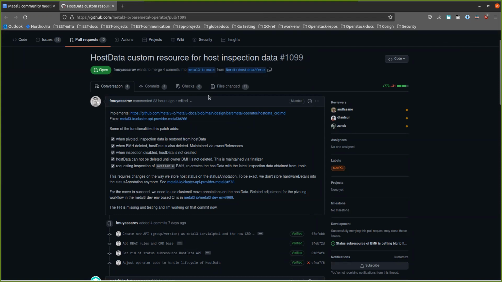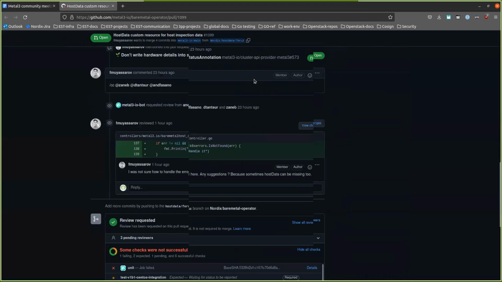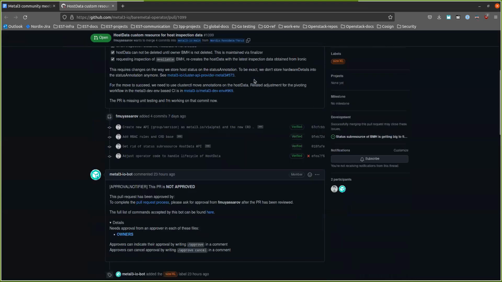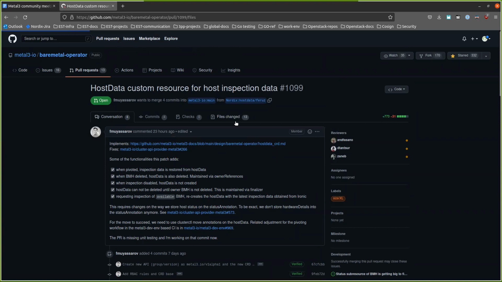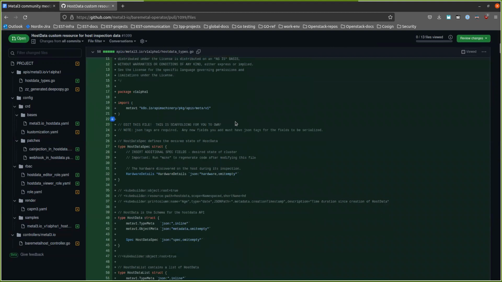Yep. Hello. This is the PR that I opened yesterday. It's about storing the inspection data in a new CRD in the spec. One of the main reasons is the pivoting. But I guess if you read the description and go through the links, you'll have a big picture. The PR is ready, but not from the testing perspective. I'm working right now on adding the unit tests, and that's why the unit test is also broken.